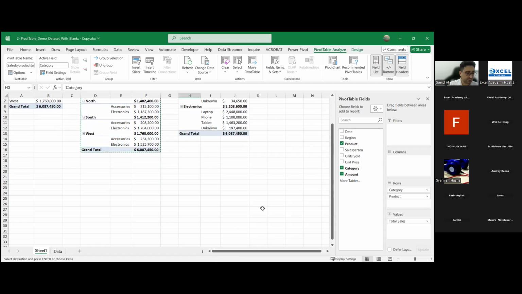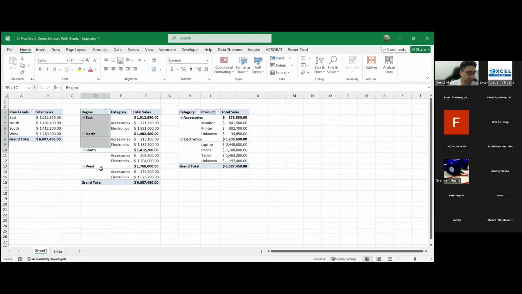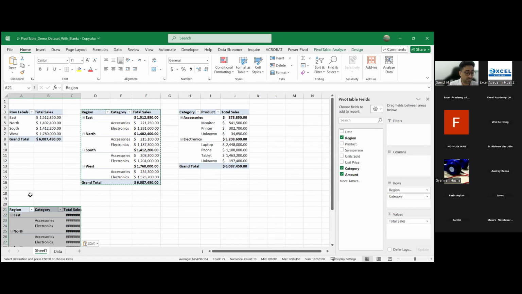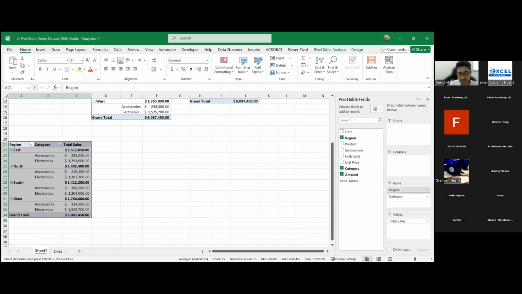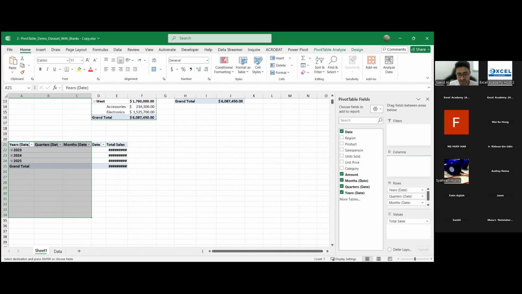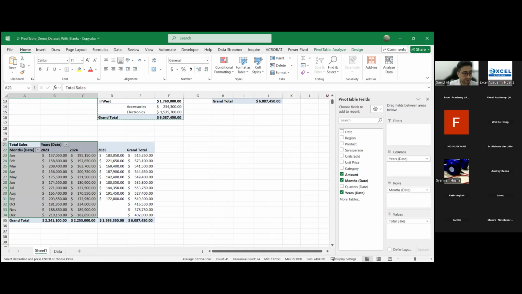Next, I'm going to create another one. I'm going to copy this one more time. Whenever you want to copy a pivot table, you have to copy the whole pivot table. And here, I'm going to drag out the region, drag out the category. For these, I want to bring the date to the rows, and bring the year to the column. I don't need to have quarter and the date as well.